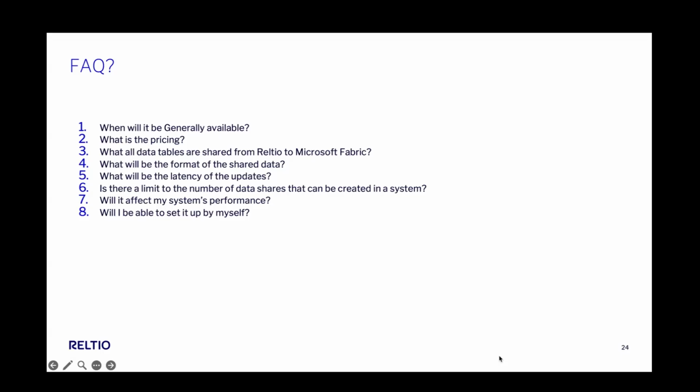Is there a limit to the number of data shares that can be created in Reltio? Answer is no. But as a part of the base package, like I mentioned before, you will have 2 data shares available to you in every tenant. Beyond that, you can get the details about the pricing from the account managers.